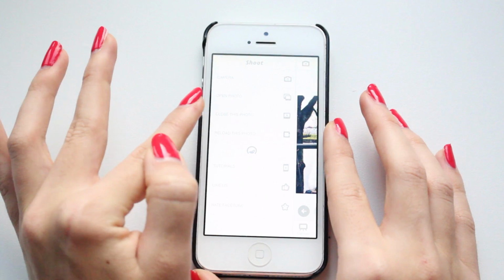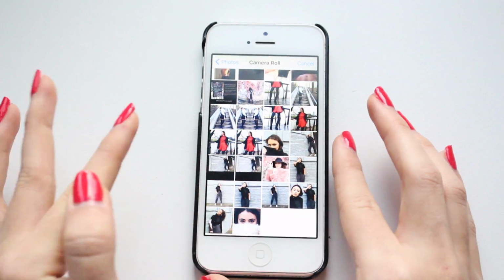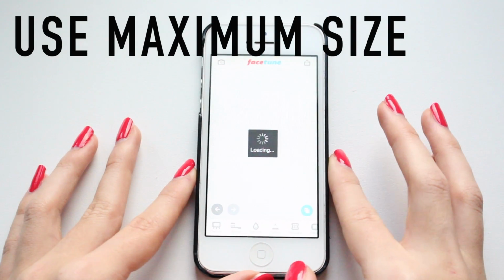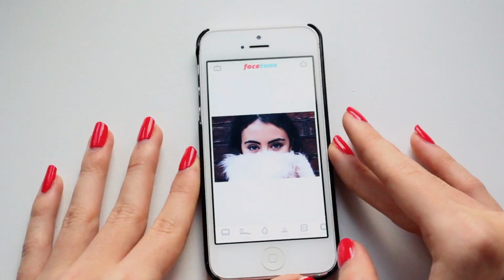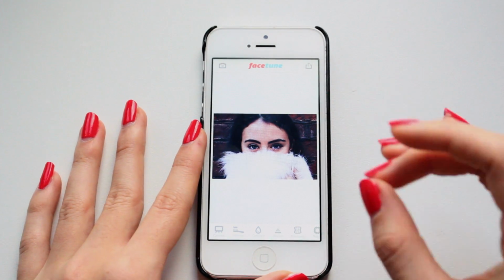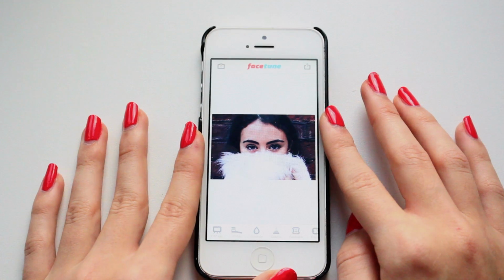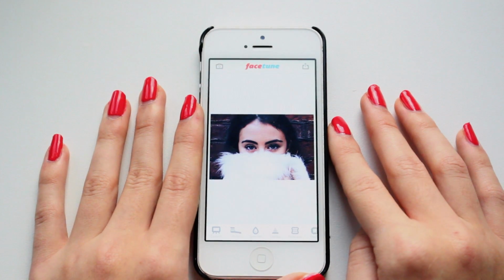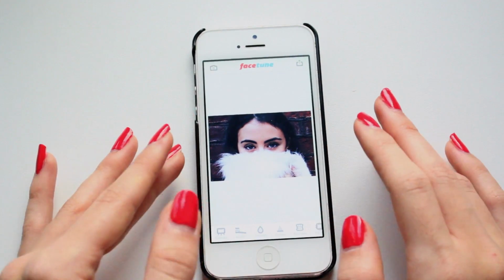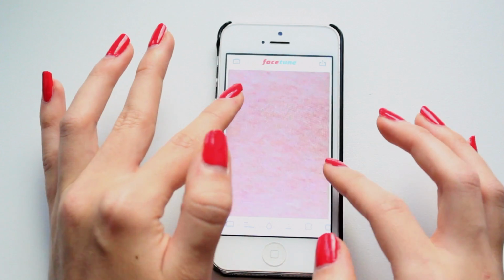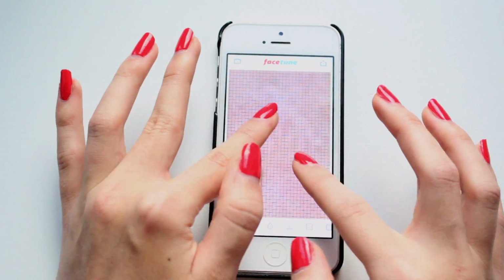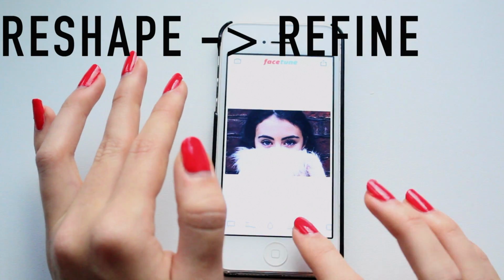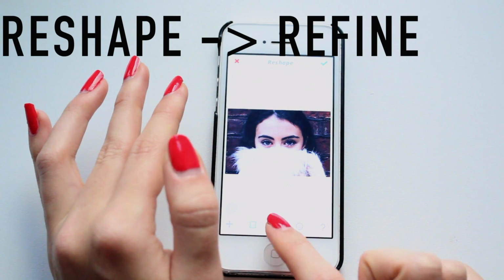Open photo, let's choose the one, and again use maximum size because you better watch out for quality. And Facetune is an app that you have to buy, and it costs about €4, $4, something like that, but it's really worth it, and I really like it. And I've seen a lot of YouTubers using that. As you can see, you can zoom in on that photo so much that you can actually see the pixels, and wow, that's an amazing app. First I'm gonna go to Reshape, and here I'm gonna choose Refine.